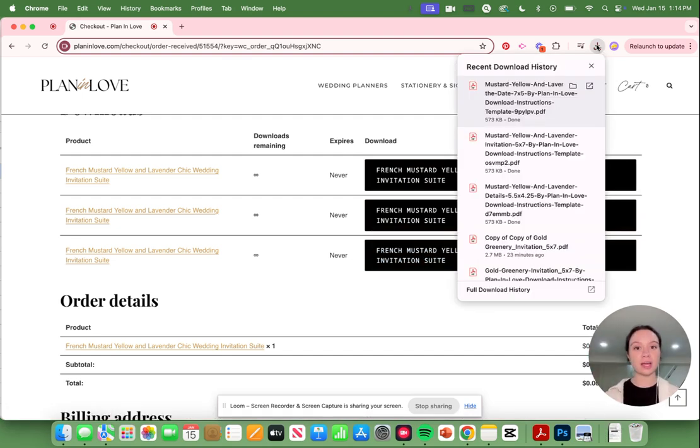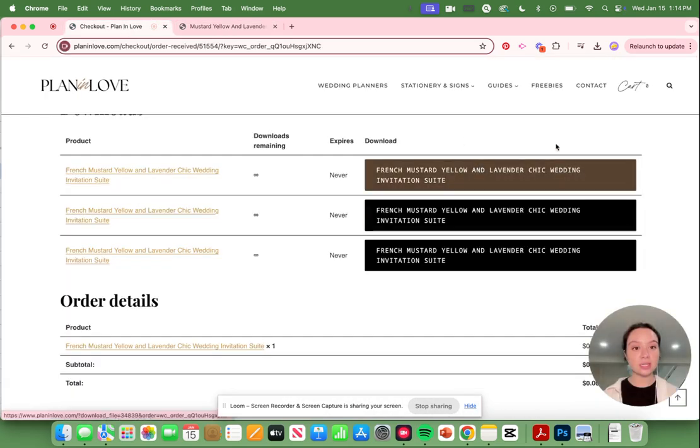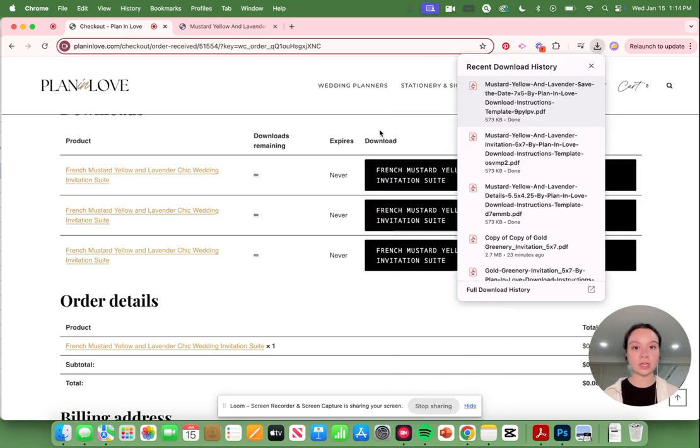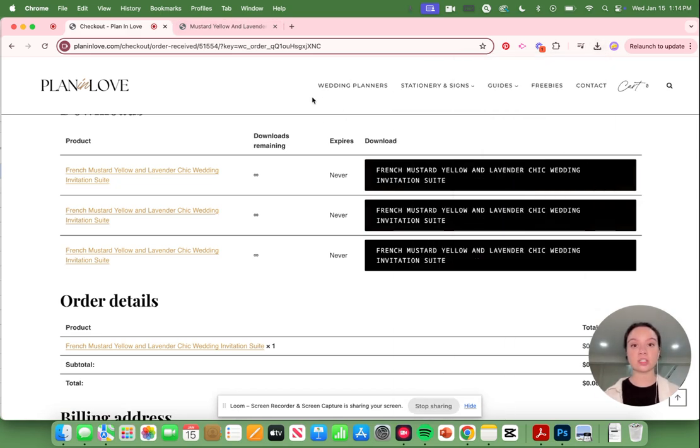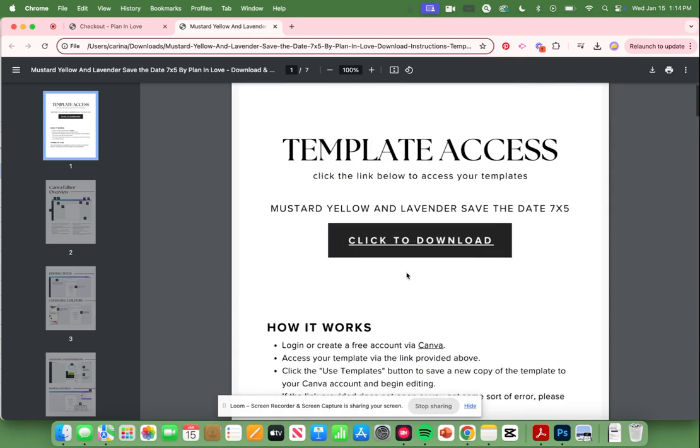These are going to be different files for each. So just for this example, I'm going to go ahead and click on that one, and then this is the template access. So when you click on these little downloads here, and when you go into your downloaded folder here, this PDF file is what's going to show up here. So the mustard yellow and lavender save the date, that is 7x5. You're going to click here to download, and just quickly going to go through the PDF here.